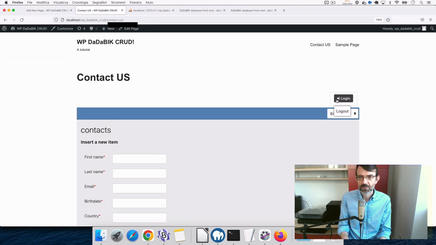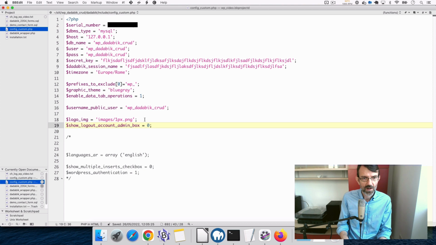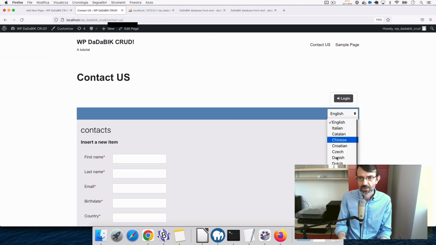We also want to remove this, probably, because we don't need the login for this page. So to do that, this box where the login, logout, and a few other controls are displayed, we set to 0, and also, DaDaBIK is available in many languages, as you can see.